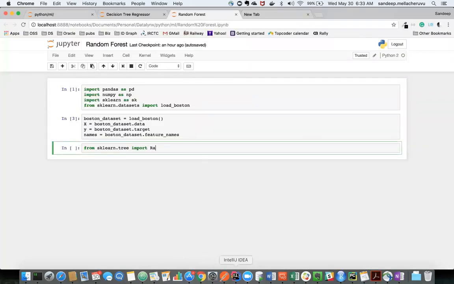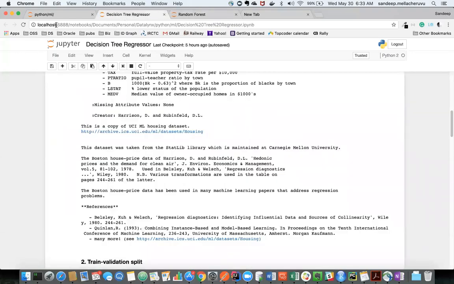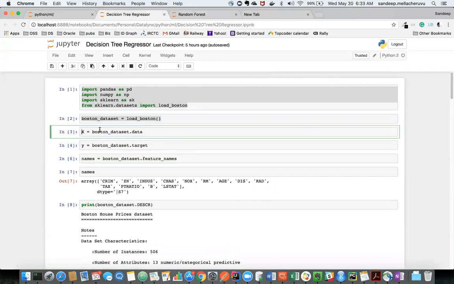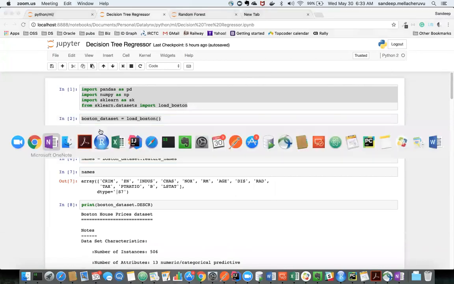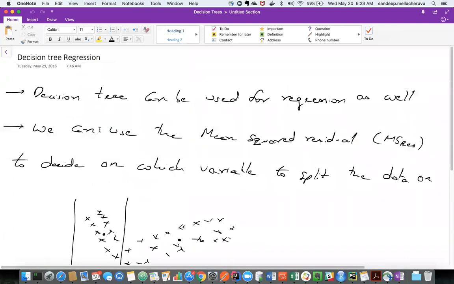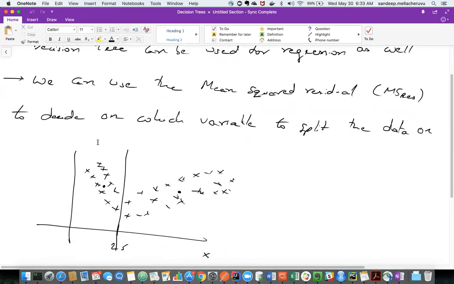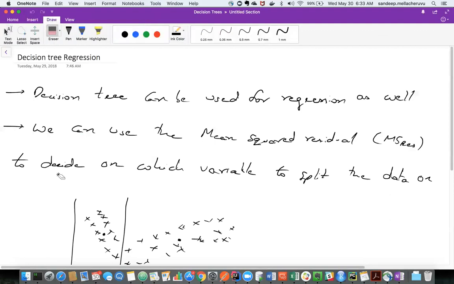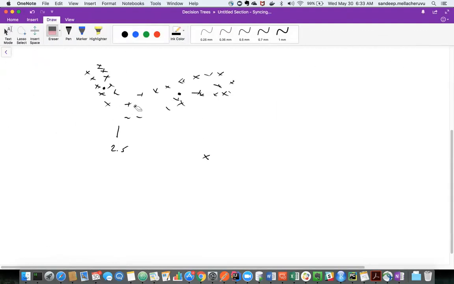Now the question is, can I do the same thing for regression as well? I know that the decision tree is working very well for a normal dataset, I mean, for classification, but does it work very well for regression as well? So in general, the decision tree works very well for regression as well. The only thing is we need to understand how it is working.